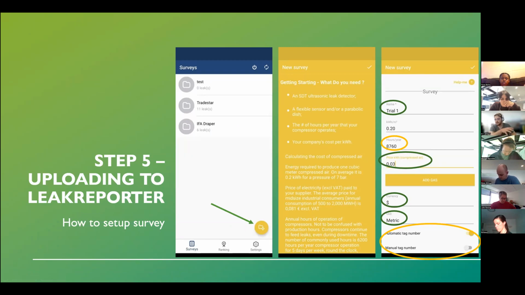And here's the really great thing about this app. It really tries to help explain everything that you need to successfully log data. So this yellow screen pops up saying new survey, getting started, what you need, and it lists out exactly what you need. You need your leak detector, you need the flexible sensor, which is what we've already talked about. You got that, that's basically part of the detector, the number of hours per year that your compressor operates, and your company's cost per kilowatt. And that's what pops up then on the right.